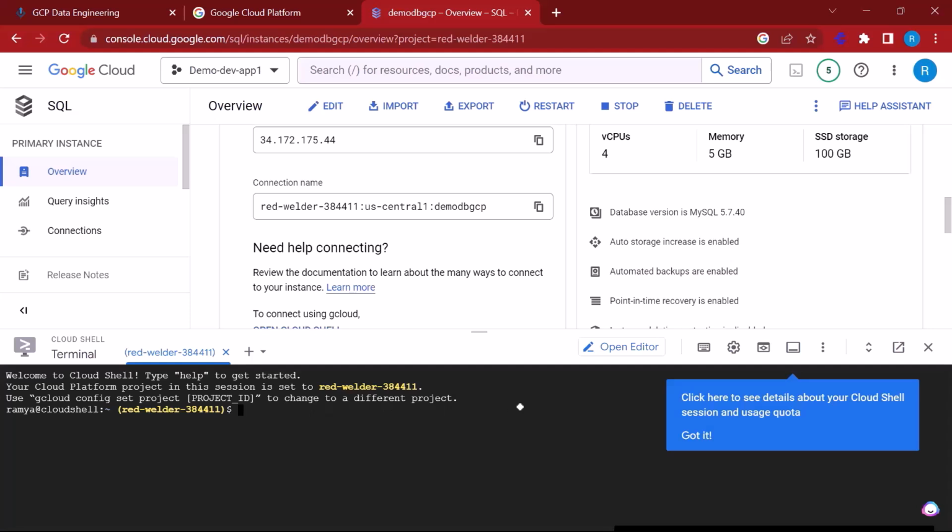Okay, first of all, let's see whether we have our MySQL. So it is a MySQL database, right? So on this particular server, there should be MySQL. Let's see whether MySQL is there or not. Let's type in mysql.